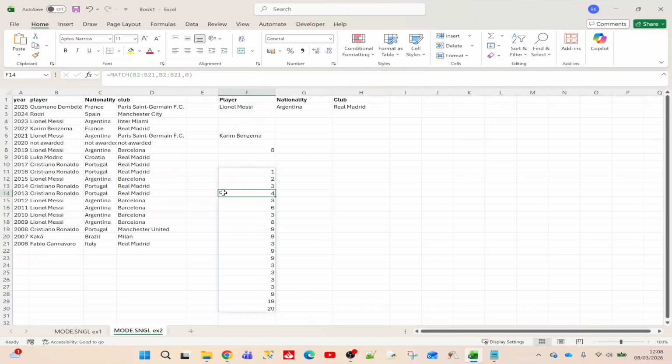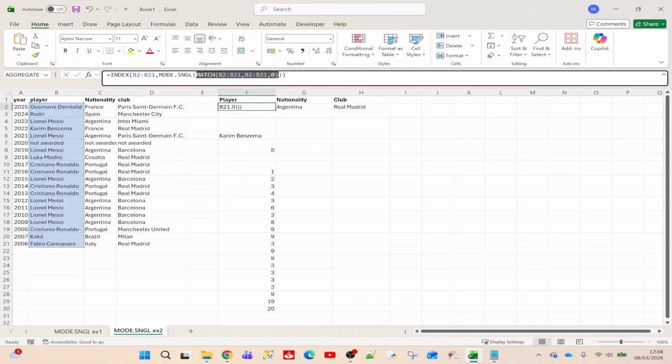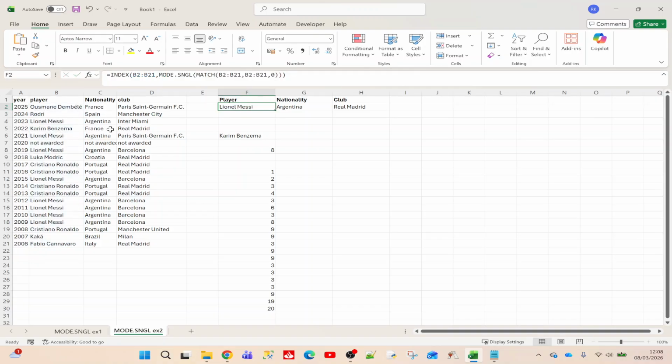We wrote the formula here, but actually all the values that are coming out here are spilled from this cell here. So this is an array, and this is what we want for our MODE.SNGL function. This bit here builds an array of numbers. Our MODE.SNGL looks at that and sees what number occurs the most, and in this case it's the number 3. Then our index looks at our array and returns the value at position 3, which is Lionel Messi. And that's how it works.